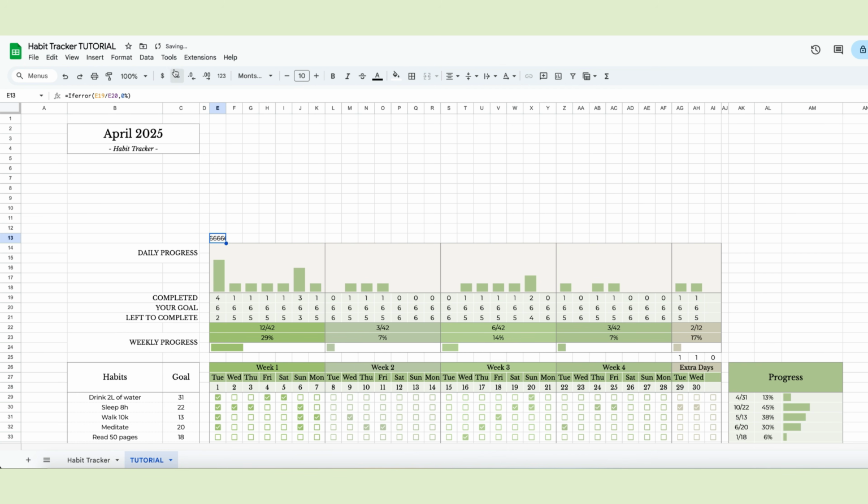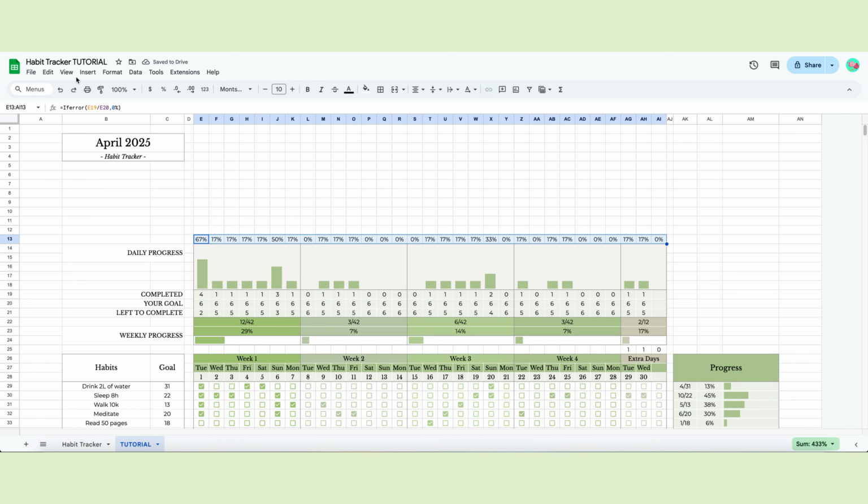Format as a percentage and remove the decimals. Now you can drag this formula to cell AI13. Select all of the percentages and go to the menu. Click Insert and then Chart.